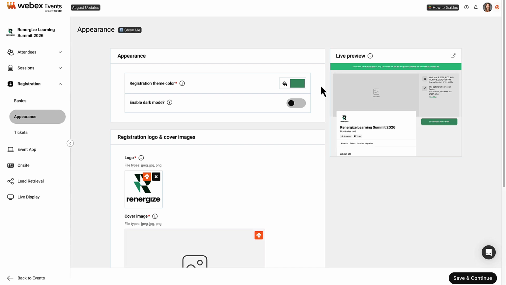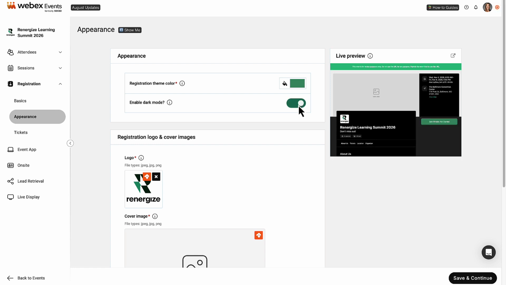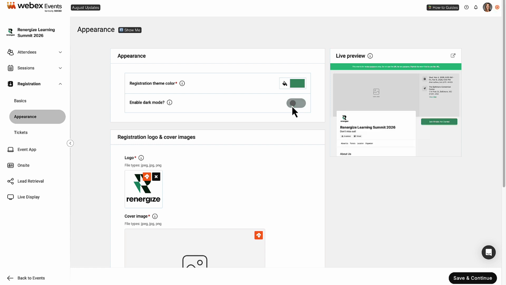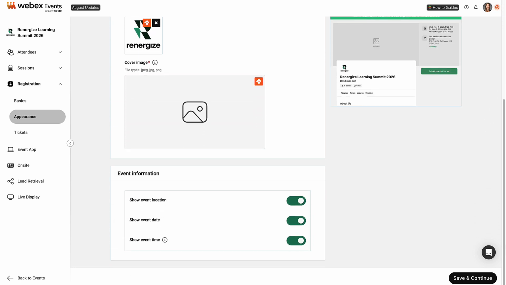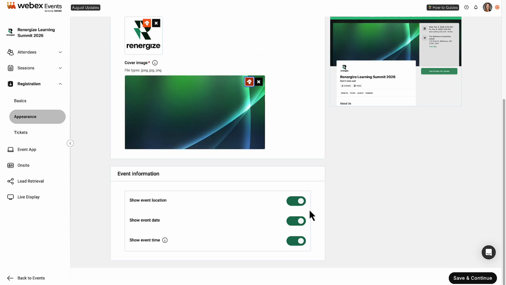The Appearance page pulls from when you first set up your event and is customizable. The registration theme color appears on buttons, highlight accents, and some of the links. Enable Dark Mode applies to the ticket widget and registration forms. It can't be toggled on or off by registrants. Click the Upload icons if you want to upload different registration logo and cover images. The live preview to the right lets you review your customizations as you build your registration before you publish it.